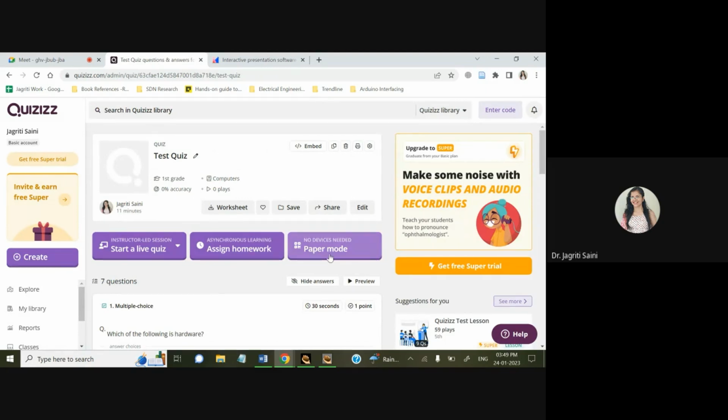You can give the prints to the students as required, or they can scan it from your screen and then start attempting it, and they can show you answers. You can assign them it as homework so that they can attempt it later when they are at home, or you can start a live quiz.